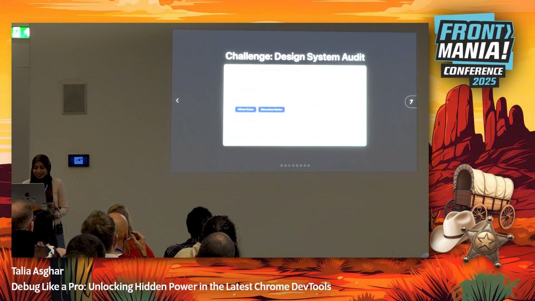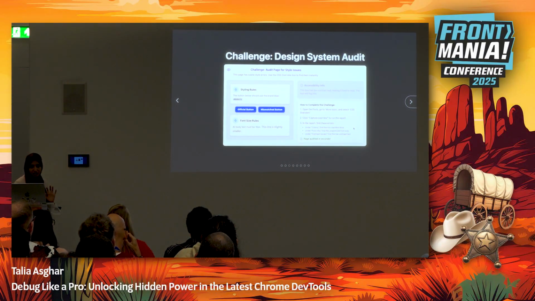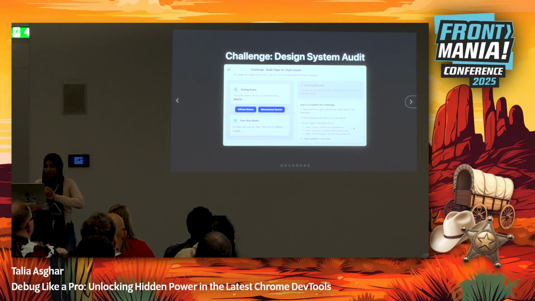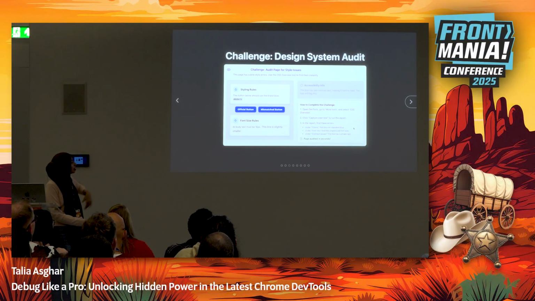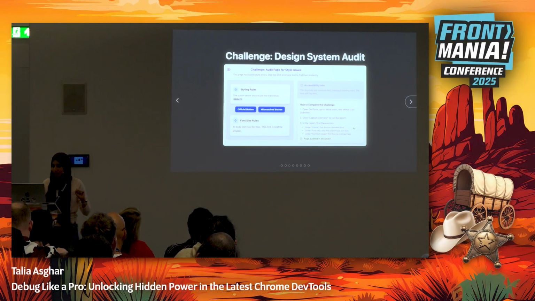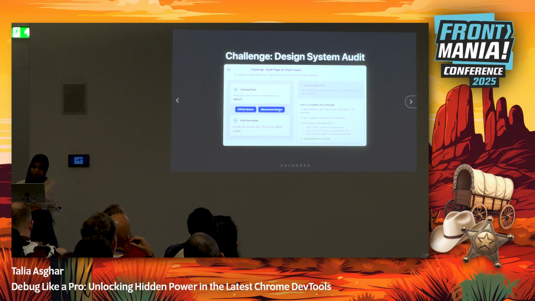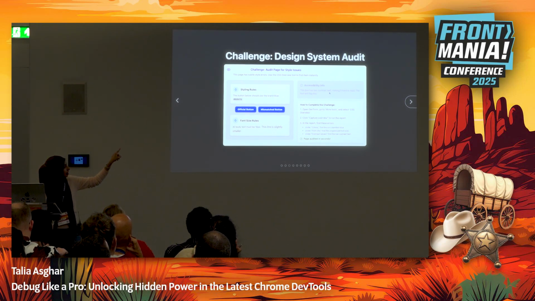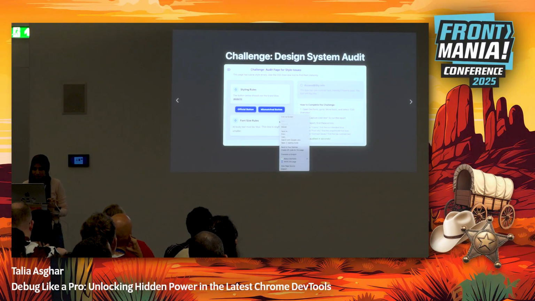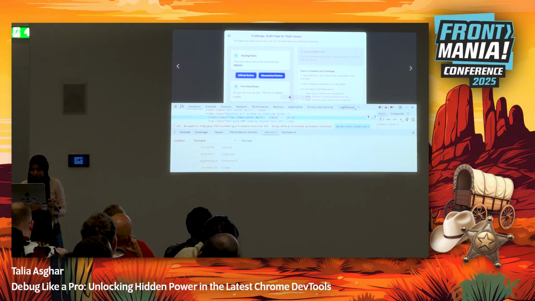So here is the challenge: we have to audit this page. There are two buttons, seems like both are the same, but we have to see what the concerns are, and this is kind of a design system audit. And there is an accessibility info card. Yeah, these are three things which we want to test in this demo.